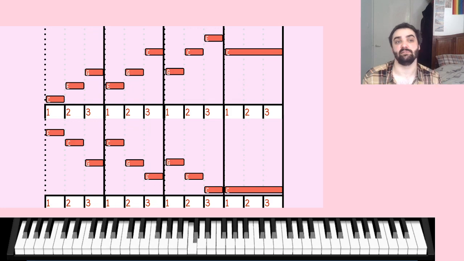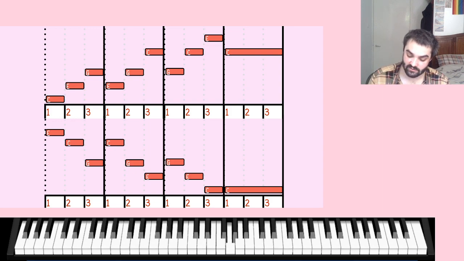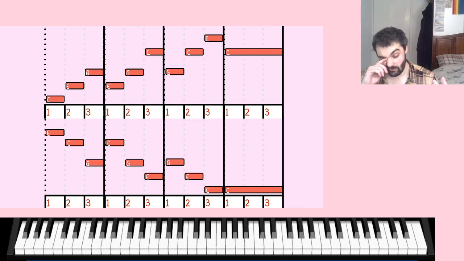So this is what it looks like when you see the notes lined up. 1, 2, 3, 1, 2, 3, 1, 2, 3, 1. Try and play this with both hands as well if you can, so it will sound like this.